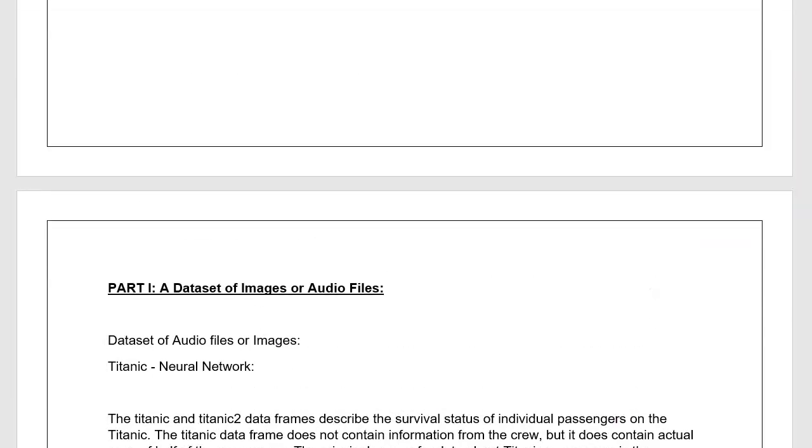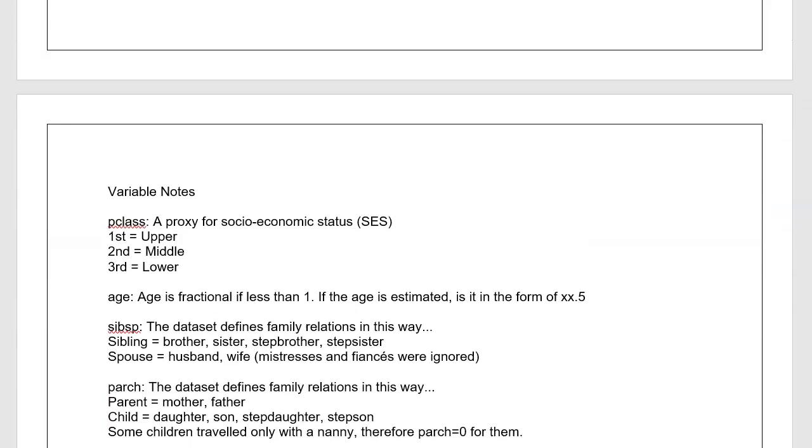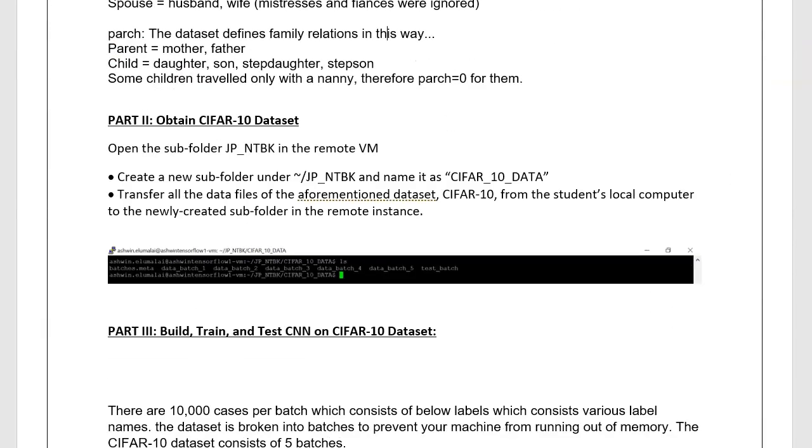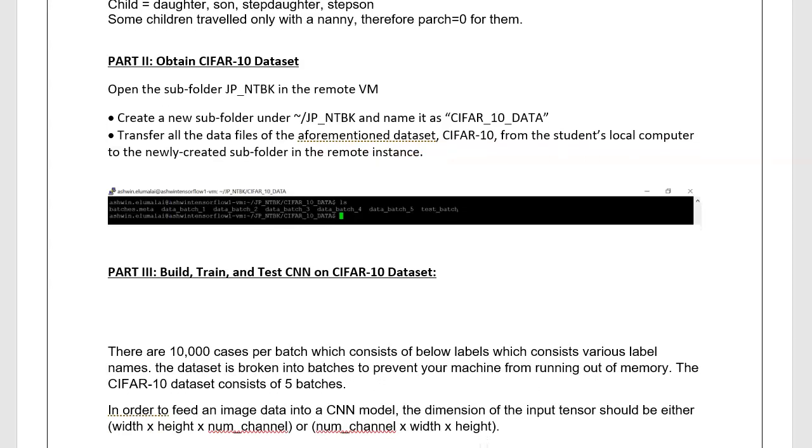to get dataset images or audio files. The images are available on the Kaggle side, so we can just go and grab them there. The next one is going to be to obtain the CIFAR data.